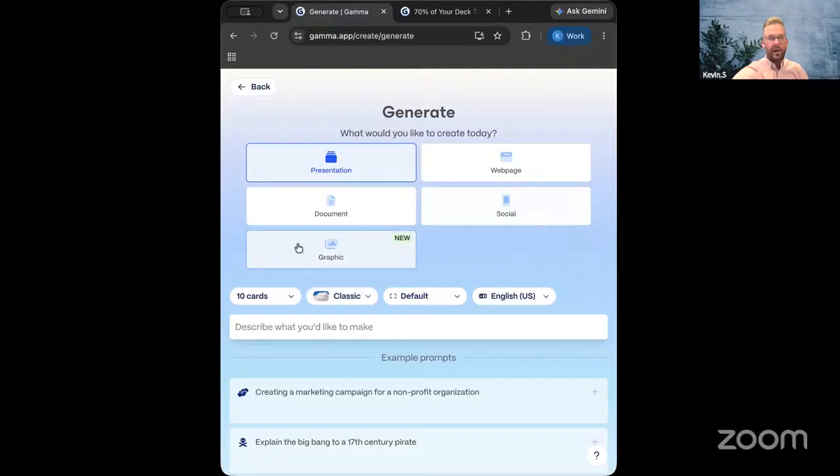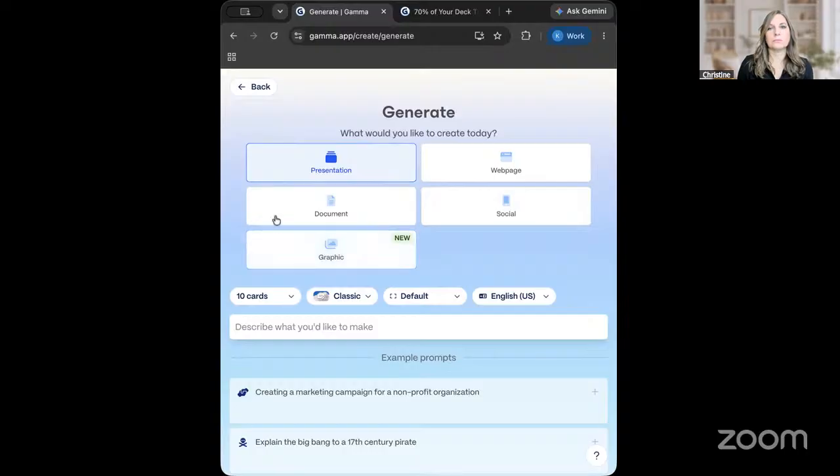You can put a line of copy in, you can put in a file with notes or a PDF, or you can import a Google Slide or a PowerPoint and tweak it from there. For today, we're going to stick to the AI-generated version, which uses a prompt and then generates the output from that prompt. And can you pick how many cards you want? Here I see it says 10 cards.